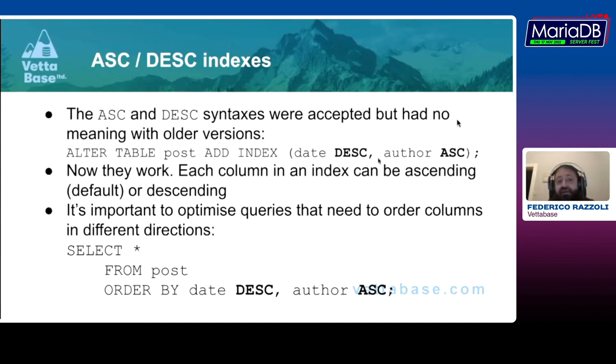So if you write an SQL statement like this, you will have an index containing date, which is descending, and then author, which is ascending. So actually you can mix the two sort orders. And this is very important because this means you can optimize queries like this, because this query that you can see here in the example will be able to use this index. Well, actually, even if you invert both the columns, it will be able to use an index. But it will not if you have both descending columns in the index or both ascending columns in the index.